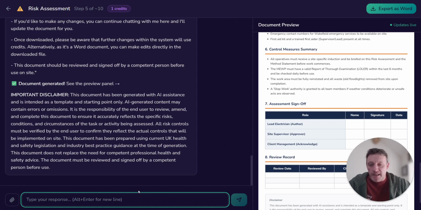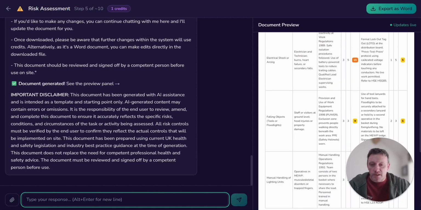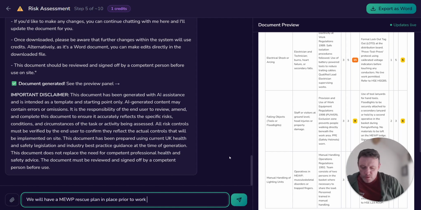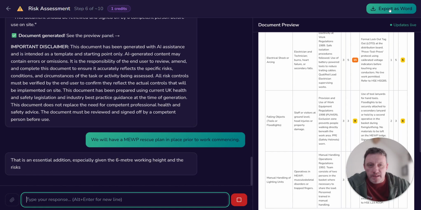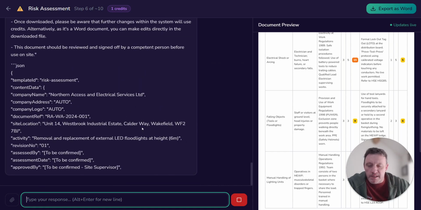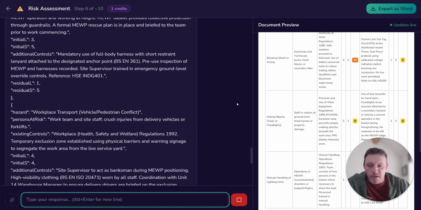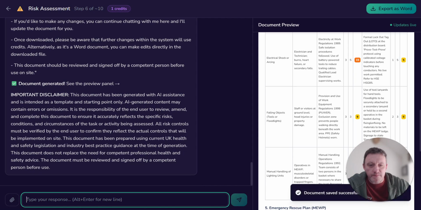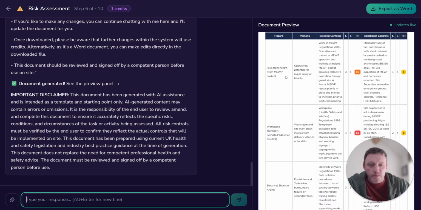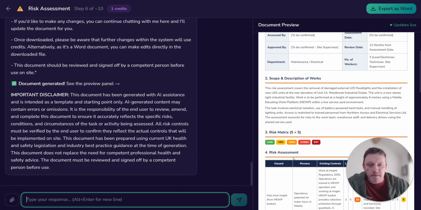Now, at this point, if you want to make any further changes to the document, you can do. So we could add that. So I just added one thing that we noticed that it didn't pick up anywhere. Because you haven't exported it as a Word document yet, it's not locked it down. So you can make as many changes to this document as you like prior to exporting it. You see it's just going to build it again now with that added information in there. So we can see a formal MUPE rescue plan is in place and briefed to the team prior to work commencing. So that's the bit that we added.